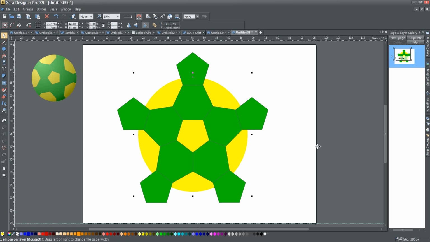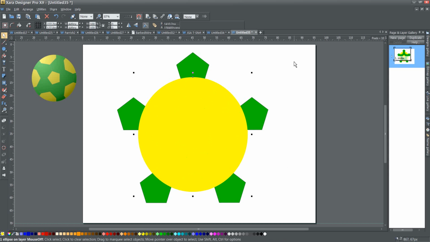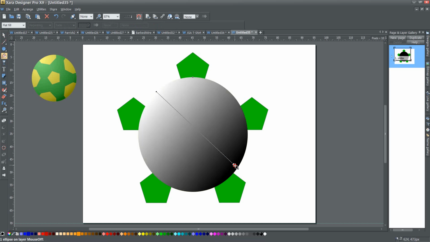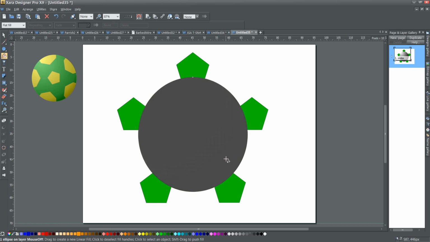The last thing I want to do, with this circle still selected, is press Control K one last time. I'm going to change this to black. This is going to provide some 3D effect. And what I'm going to do is take my fill tool and simply drag across this shape, and so I get a light color here and a dark color here. And I'm going to change this from linear to circular. And then I'm going to drag one of my colors, maybe the 70% black, up here and do it about, I don't know, 80% of the way.